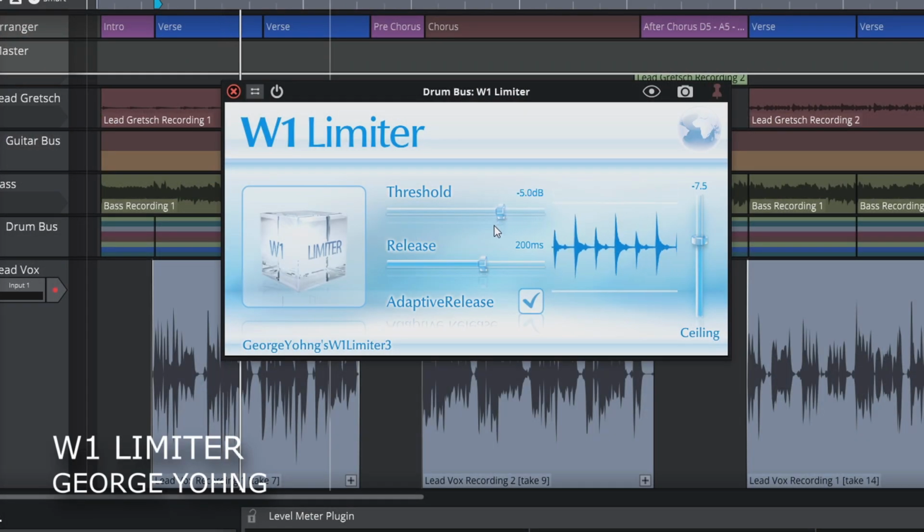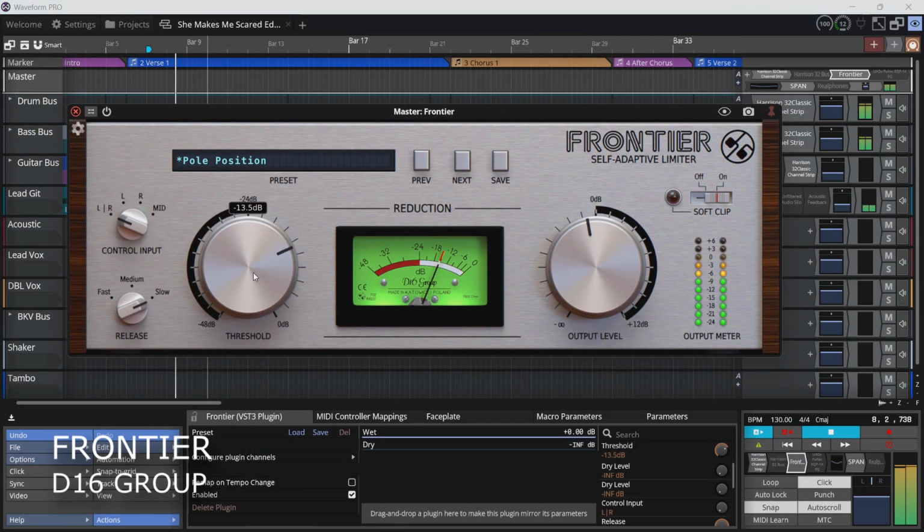Cool little limiter plugin is the W1 from George Young, and this one is basically the Waves L1 limiter. Another free limiter plugin that's worth checking out is Frontier from the D16 group.